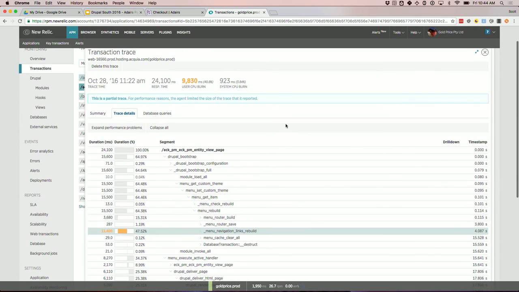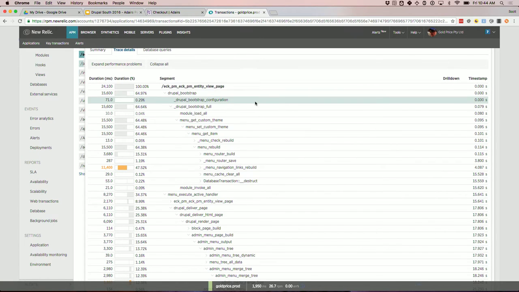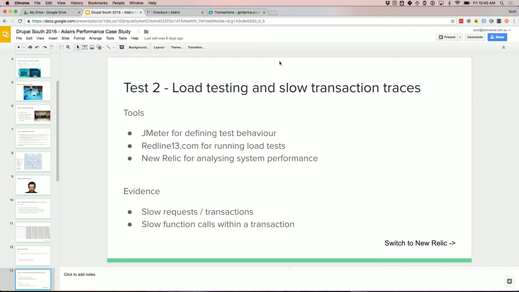And that's super useful. Once you have that, you can figure out where the slow point is, and you can start to investigate in your code why it's slow at that point. So that's the way we ran these tests, and this is what we found.